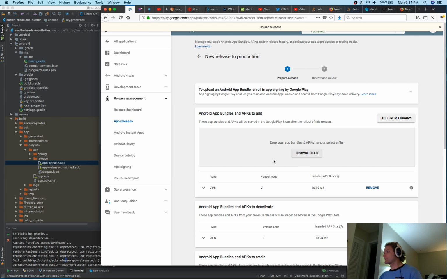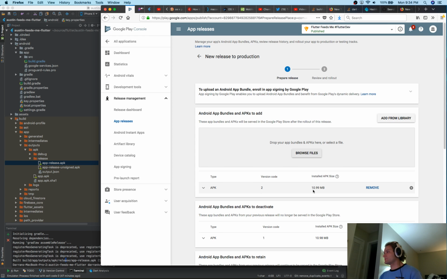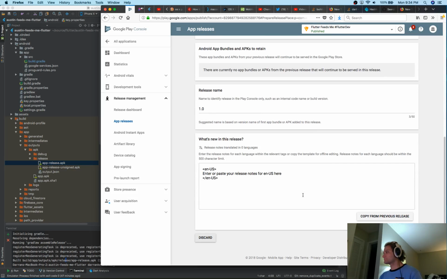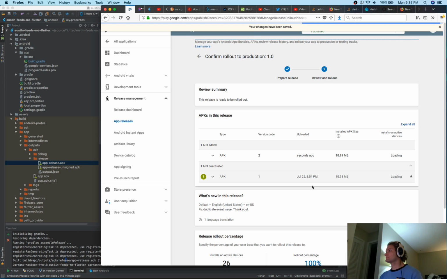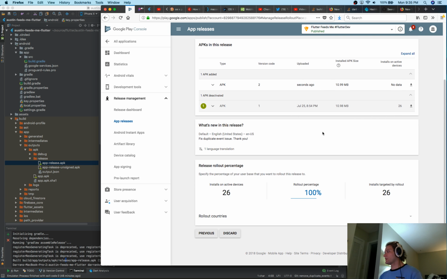Upload success. So we got our version code 2. We got our new APK. We added 0.01 megabytes somehow. We would say something like fix duplicate event issue, which we didn't fix, but I'm going to go back and fix. Save, review, and then we could do start rollout to production, and then everything would start rolling out.